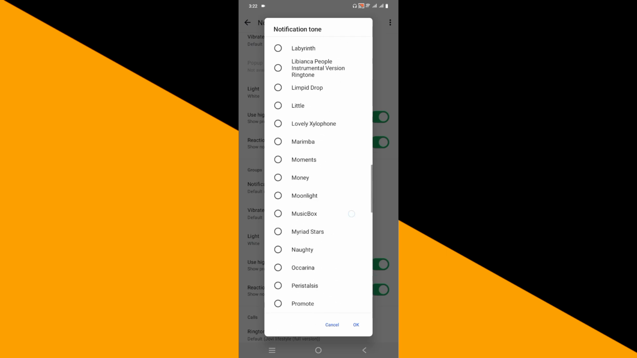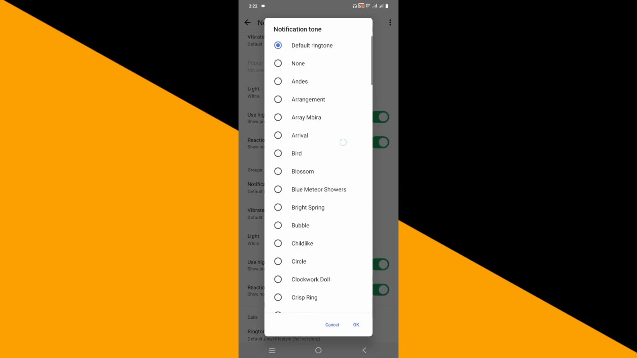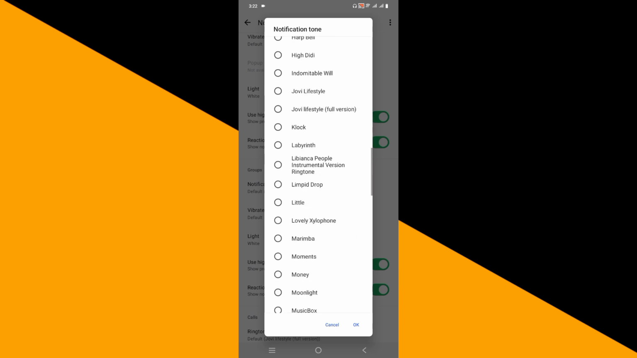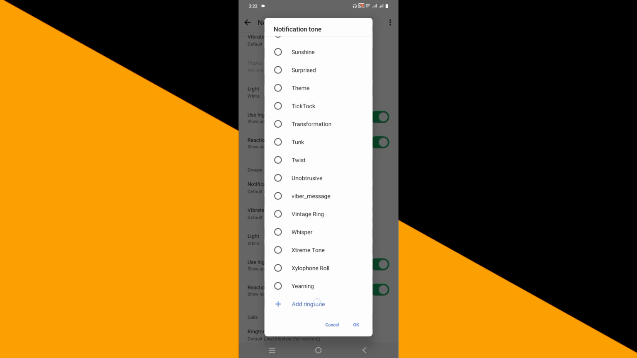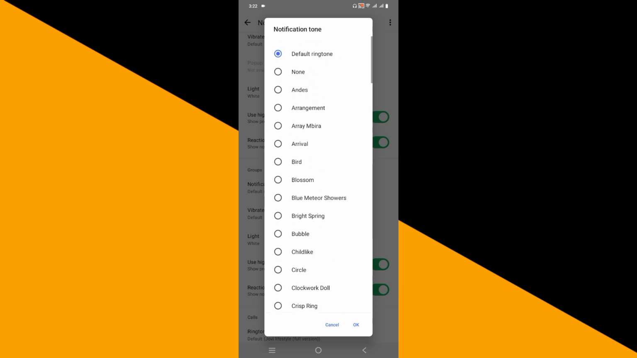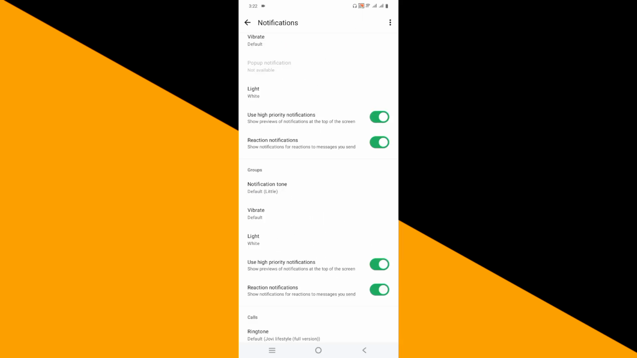You can select any one of your choice, like I will select this one, or like this one. I'm simply showing you as an example. And once you have selected your own notification sound, you can also choose a custom sound by tapping on add ringtone. And once you're done with this, you'll have to tap on OK and you're good to go.